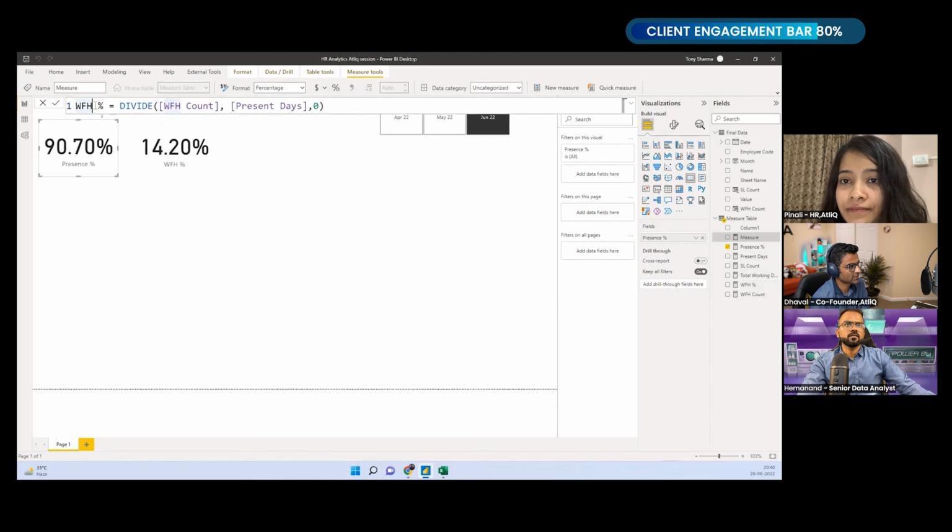And just for the viewers, what Hemanand is doing right now is creating new measures in DAX. DAX is a query expression language in Power BI, and you can use these measures, which are very useful when you are building the actual visual and the dashboard. For the sick leave percentage, I think you need to understand the sick leave based on the total working days, right? Yes.